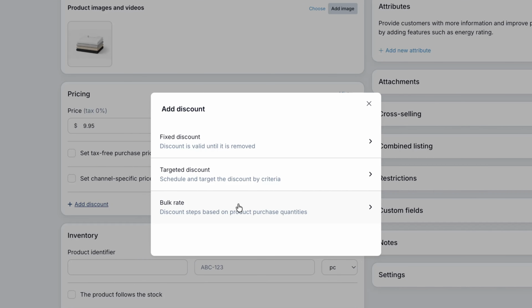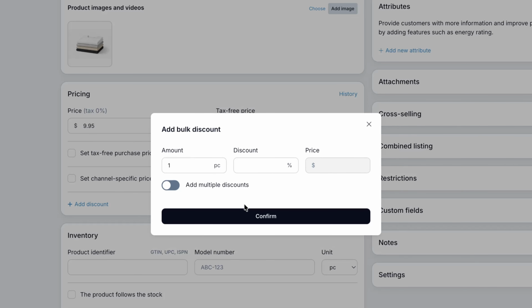Then choose Bulk Rate. This opens a dialog where you can set discounts based on how many items the customer buys. For this example, we'll select Add Multiple Discounts so we can create more than one discount level.